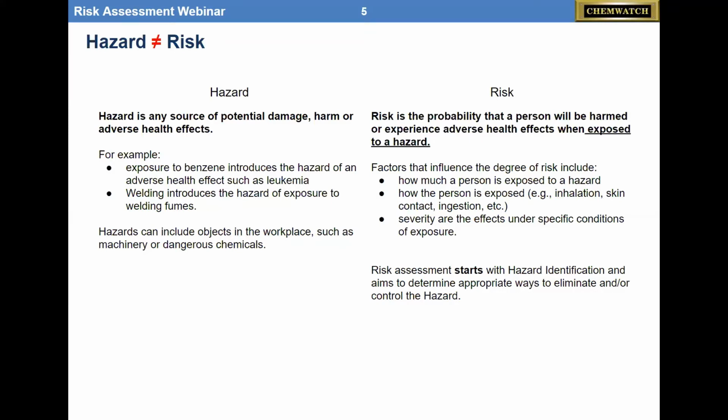So before we jump into doing risk assessments and the different building blocks of how to build one, let's start off with the difference between hazard and risk. Sometimes they get interchanged in light conversation. So, hazard: any source of potential damage, harm, or adverse health effects.